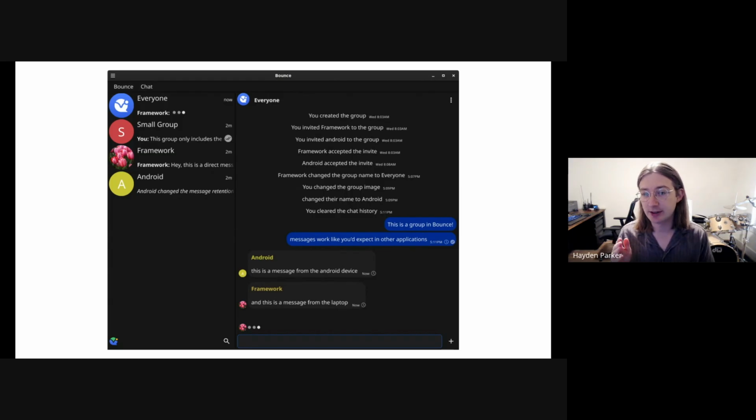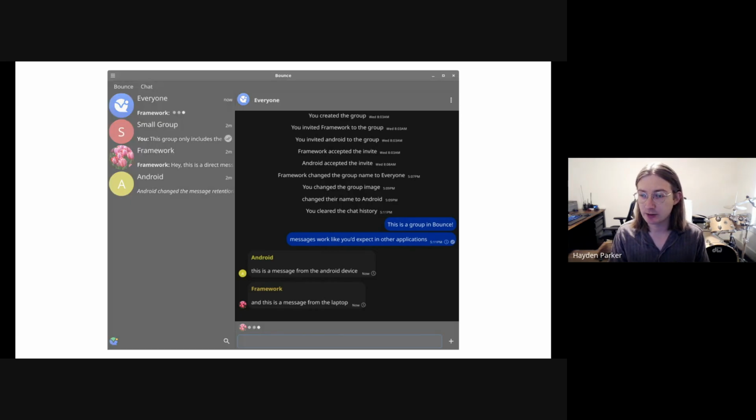This is what the user interface looks like. It's like most other chat applications. On the left, you can select your threads, which are groups or direct messages, and then on the right there, you can see your chat history. And that's the first widget that I want to talk about right here.